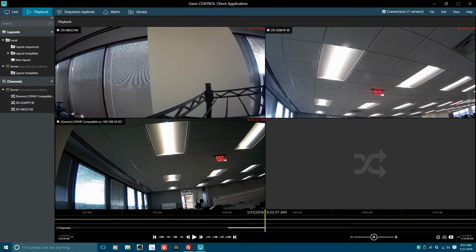The Timeline panel displays and offers the selection of available recorded data from the currently selected video channel. Below the Timeline panel is the Navigation panel, where selection, navigation, and export of the recorded data is performed.